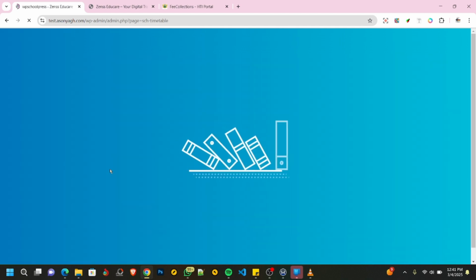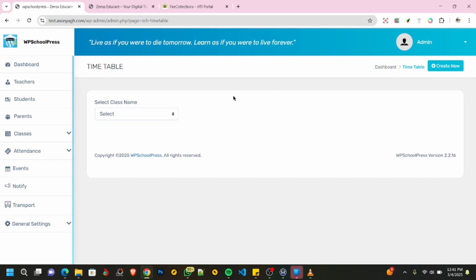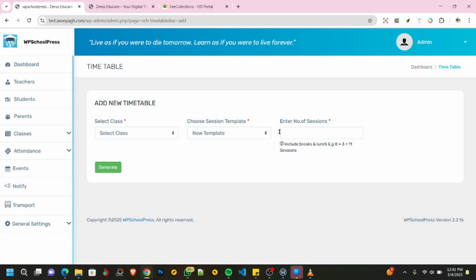So let's generate a timetable. So we don't have any timetable. So first of all, I have to create one. So click on create new, then you select the class, and then you just generate a new one. Then you enter the number of sessions for each class. So for a day, how many sessions of class do you want to have?